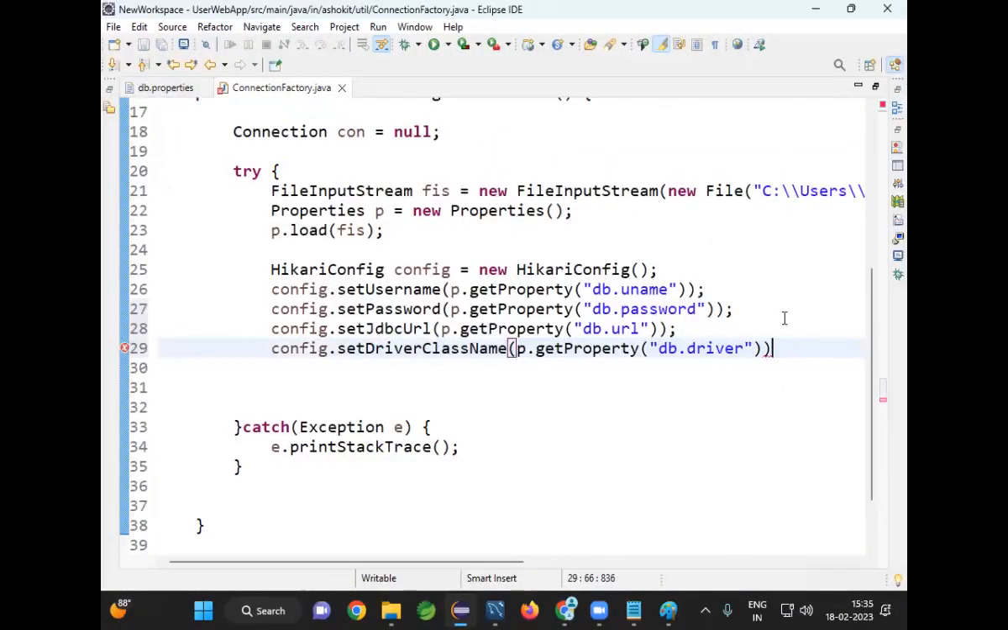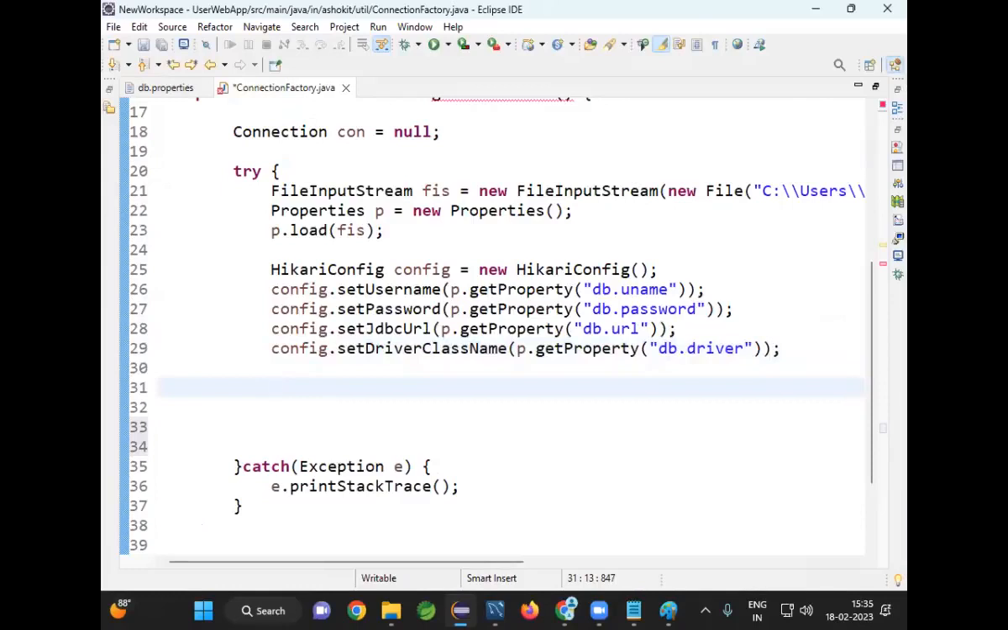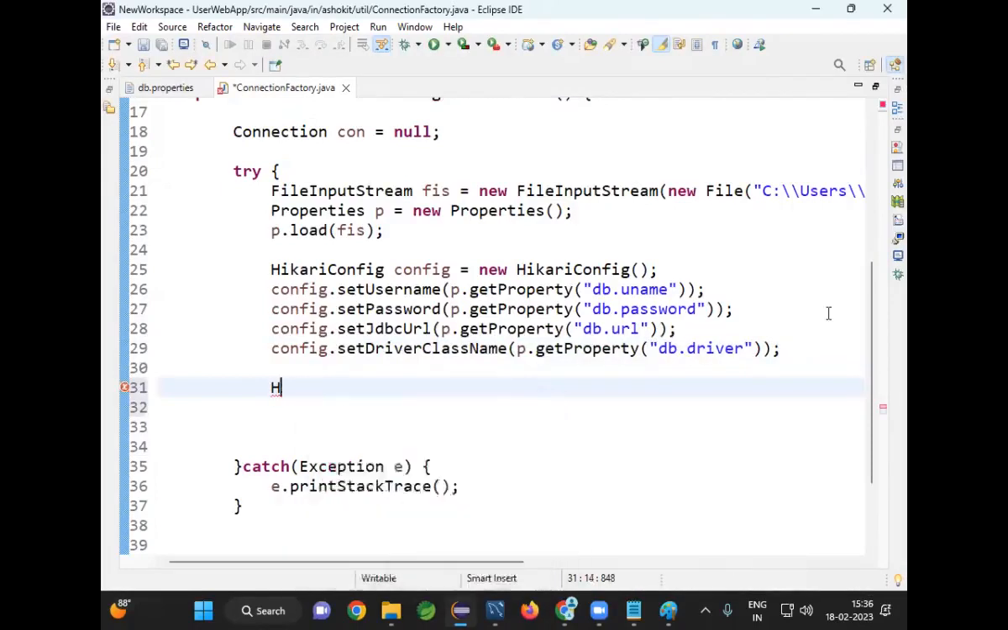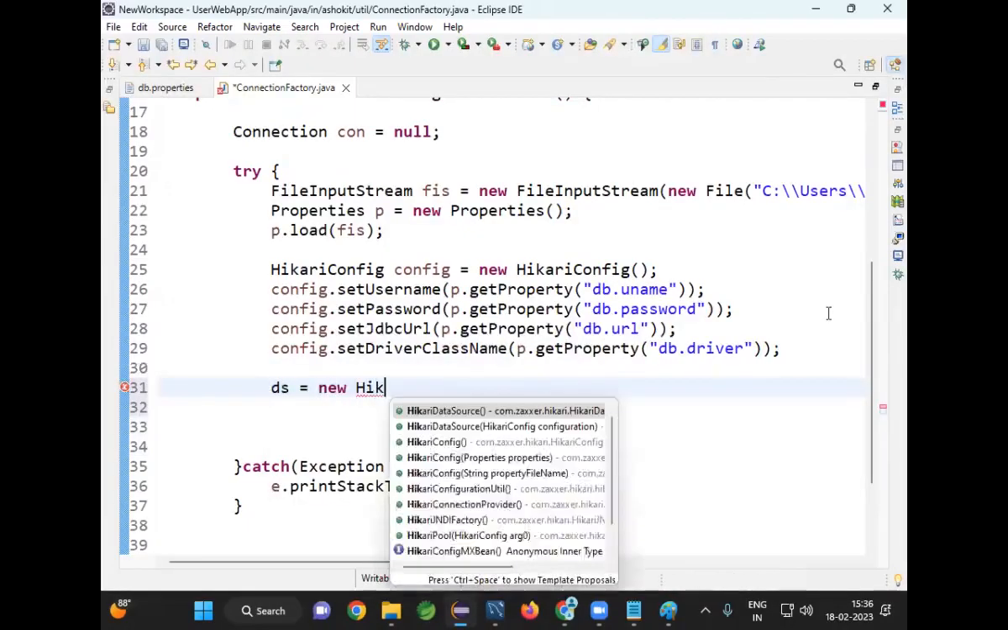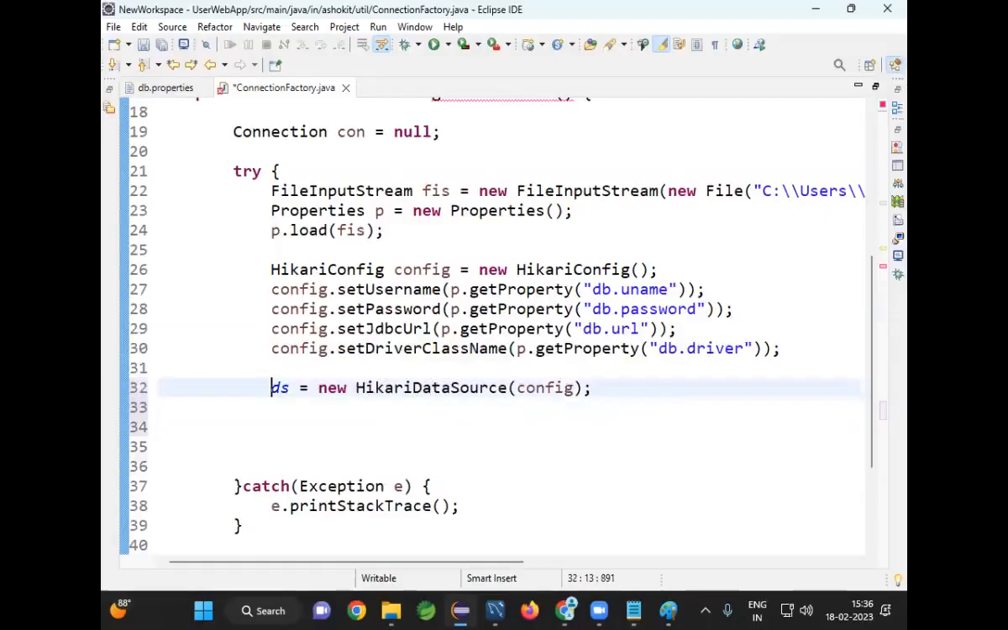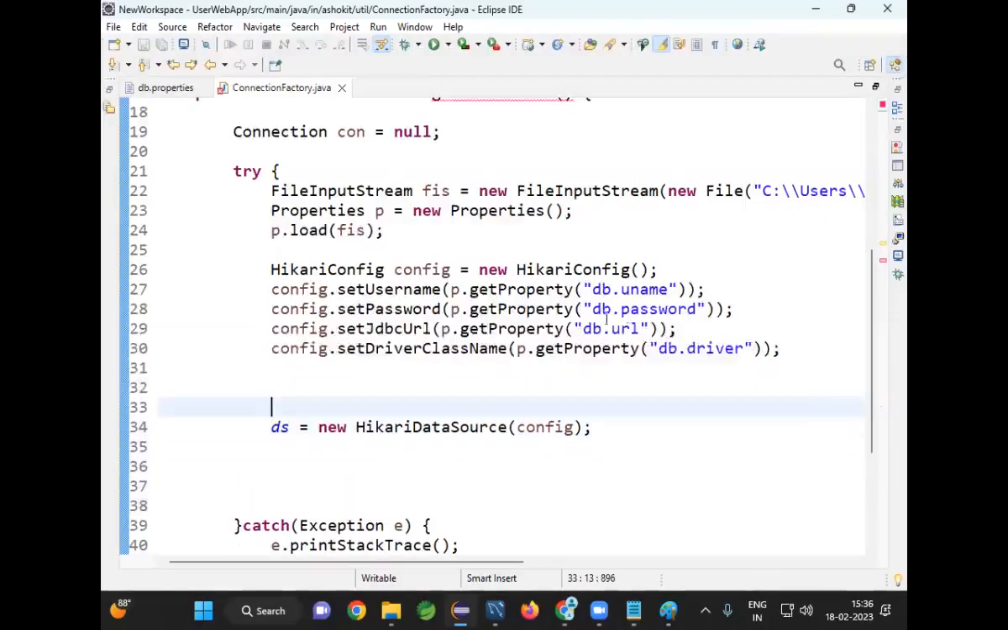Okay, db dot driver. We are creating config. With this config, I want to create my data source. So how to create the data source? Data source ds is equal to new Hikari data source. For that I am passing my config object. Clear, guys?